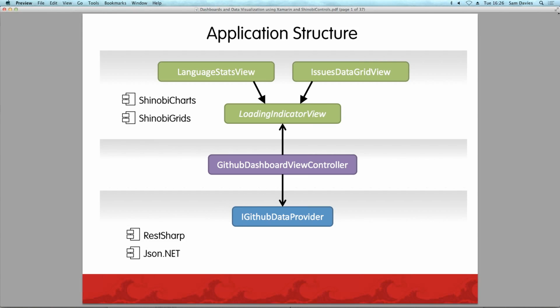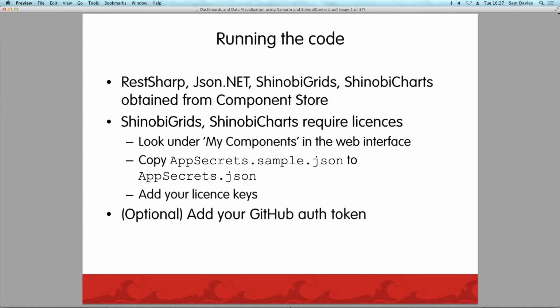The ViewController that sits in the middle doesn't really do much. It basically coordinates fetching the data from the data provider and then sending it onto the view. And as you can see in the view layer, here we're using the Shinobi components, again from the component store. We have a number of different views, which we'll show you in a bit. Each view is either a chart, a grid, or a gauge. And each one of those subclasses the loading indicator view, which gives us a bit of extra functionality. It shows a wait indicator as the data is being loaded asynchronously. So hopefully that diagram will help you to understand the code which we're going to be showing you just now.